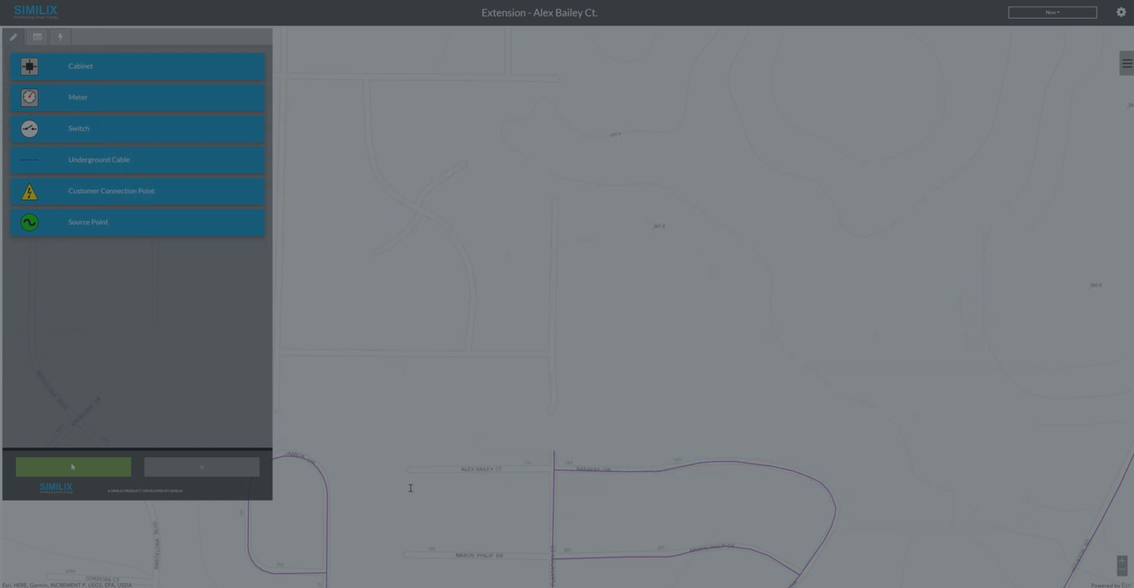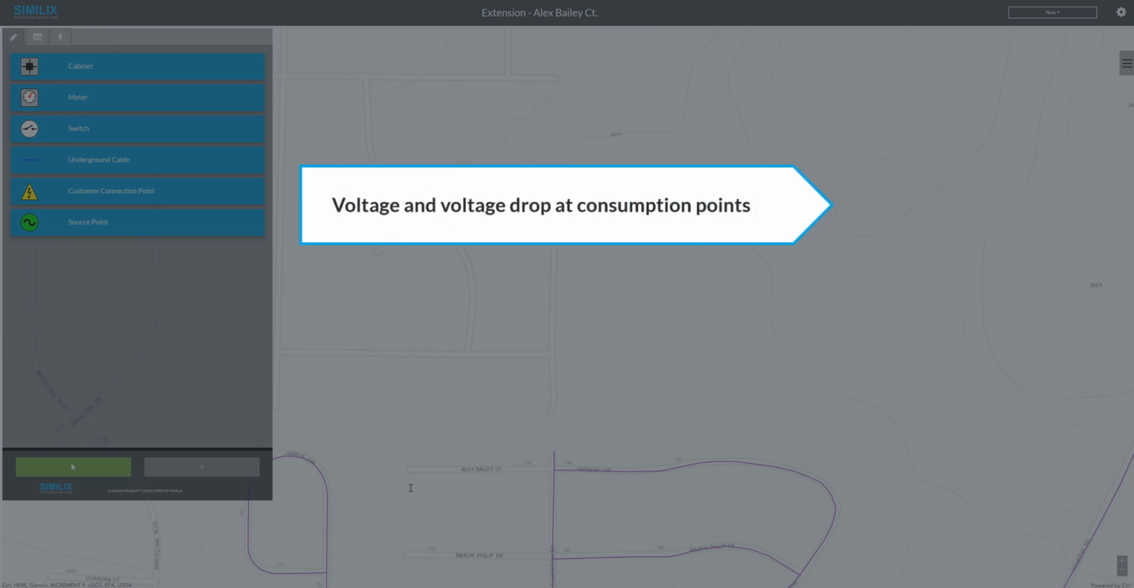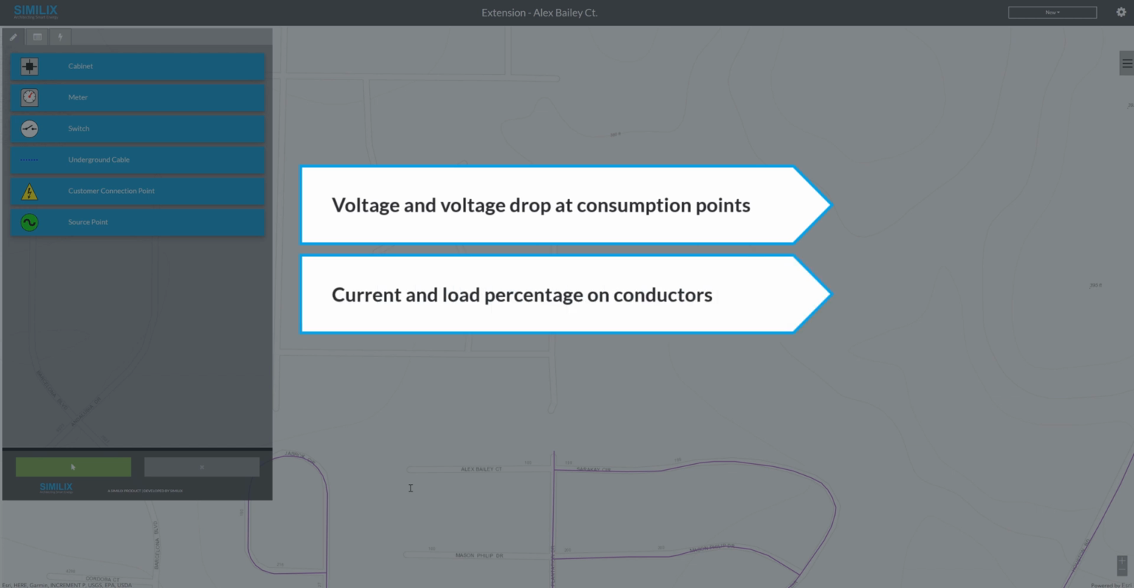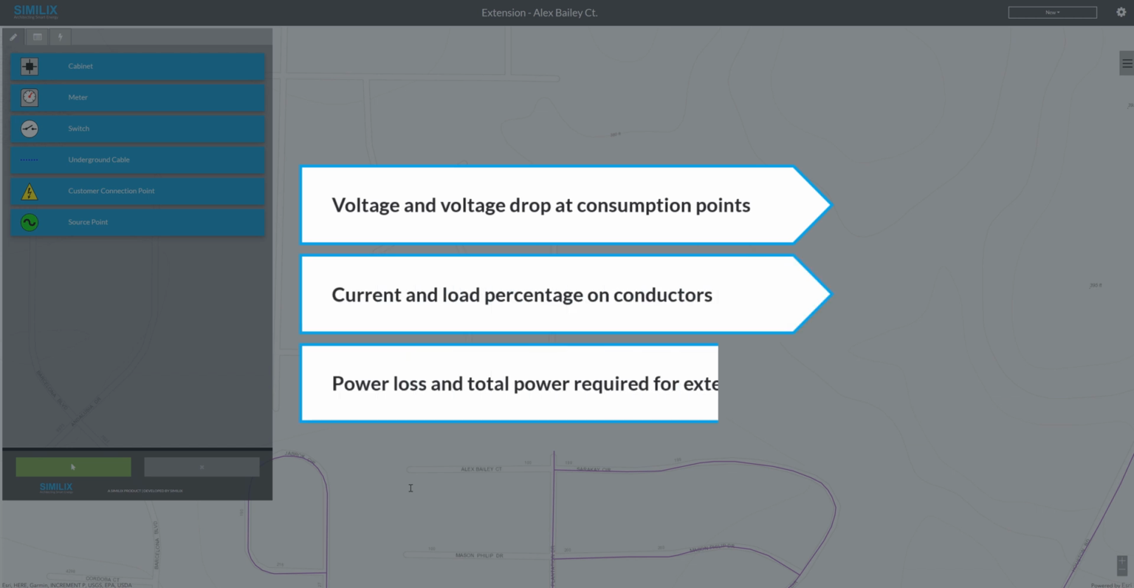When making sketches of extensions to the electric grid, it is important to assess the load flow in the proposed extension. What will be the resulting voltages at the consumption points? What will be the load on the conductors? And what is the power loss and the total power required for the extension? With the Similix sketch tool, you are getting a professional sketch tool where you can easily sketch grid extensions and immediately get an overview of the resulting load flow.